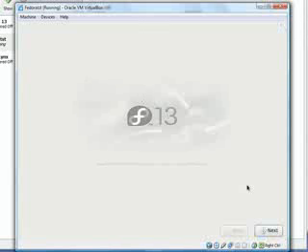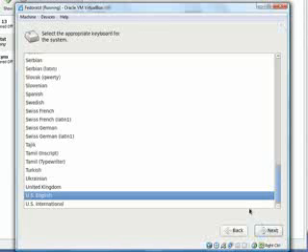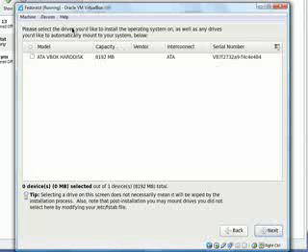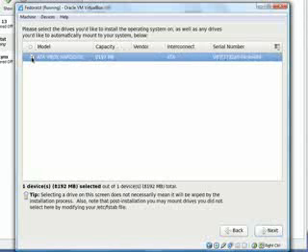Let's click on Next at this screen. Select the appropriate language and click Next. I'm going to accept the default of the basic storage device and click Next. From here, select the hard drive that you'd like to install the operating system on. And this is our VirtualBox, the 8 gig VM that we set up just a moment ago. And click on Next.